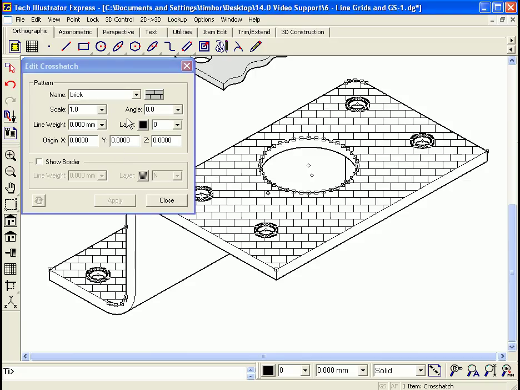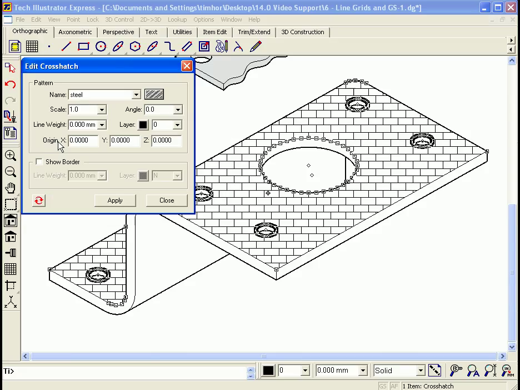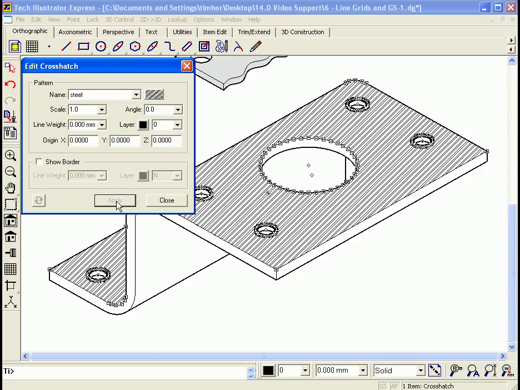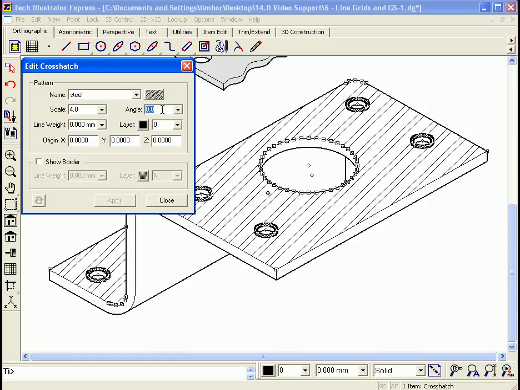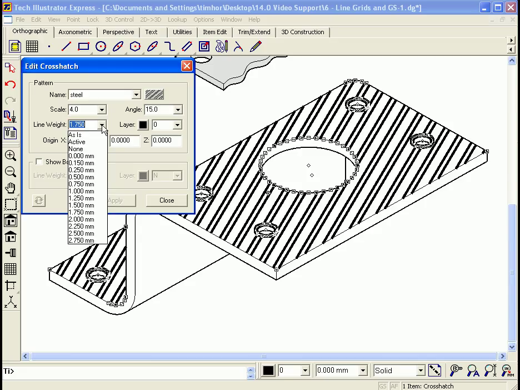I can change the pattern type from brick to steel or whatever I choose. And when I hit apply, I will see the changes immediately. And let's go change the scale. Change that to 4, apply. You see that change. Let's change the angle and apply. Everything stays selected even after you hit apply, and that's why I don't have to go back out and reselect it.